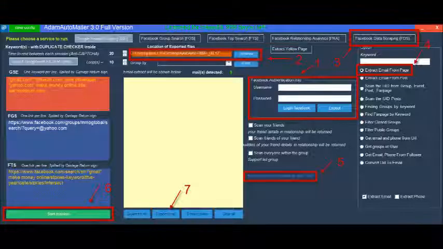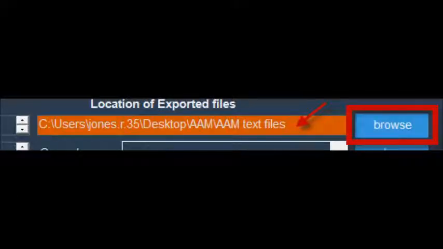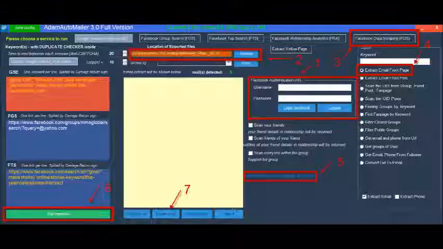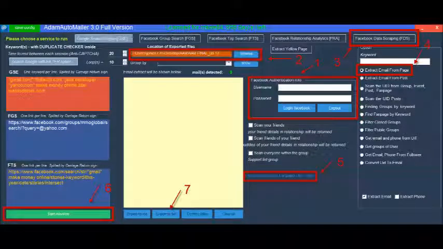Now let's look at element 2 on the AAM screen. Item number 2 is your destination location. So you'll click browse, and then you will determine where you want the results of your email scraping to go. Now that the destination location is set, we'll move to item number 3 on your screen. And you have a bunch of buttons at the top, but the button we're going to use for this illustration is the Facebook Data Scraping FDS button.